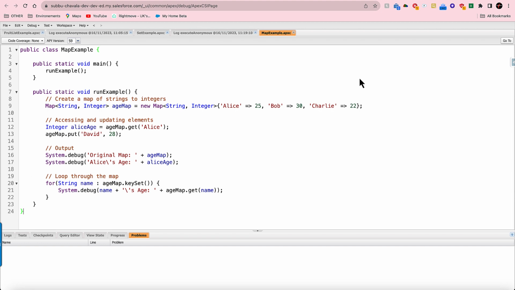Here, a map named ageMap is initialized with string keys representing names and integer values representing ages. In the code, we first create a map of strings to integers. Alice is 25, Bob is 30, and Charlie is 22. We then access and update elements. We get Alice's age and add David, who is 28, to the map.